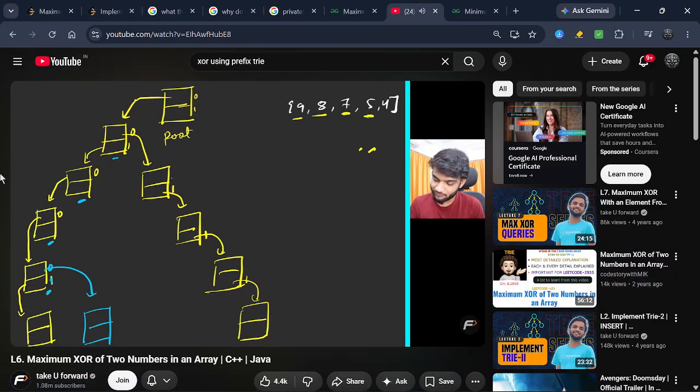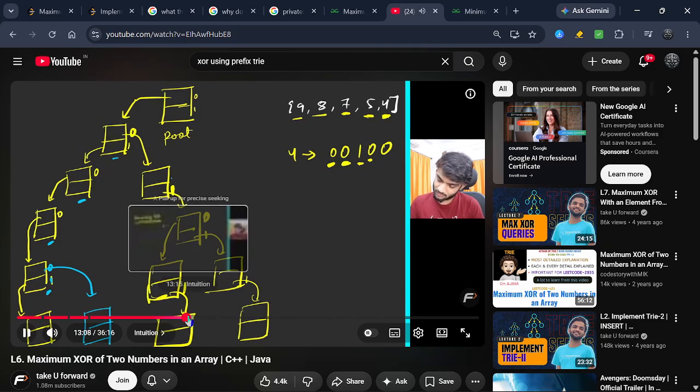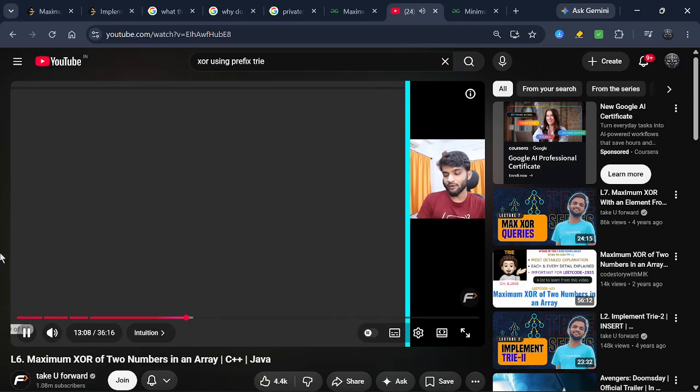Next, 5. Let's write 5. It's 0, 0, 1, 0, 1. That is what 5 is. Let's see. Does 0 exist? Yes. Does 0 again exist? Yes.